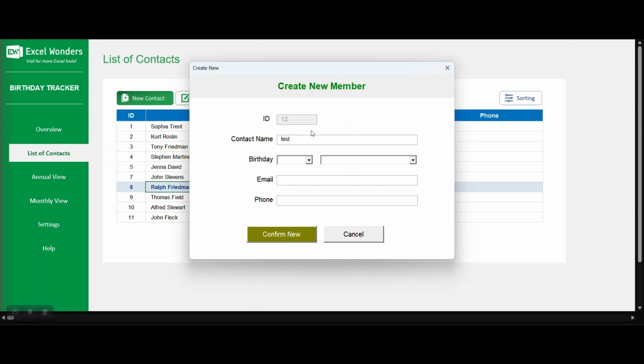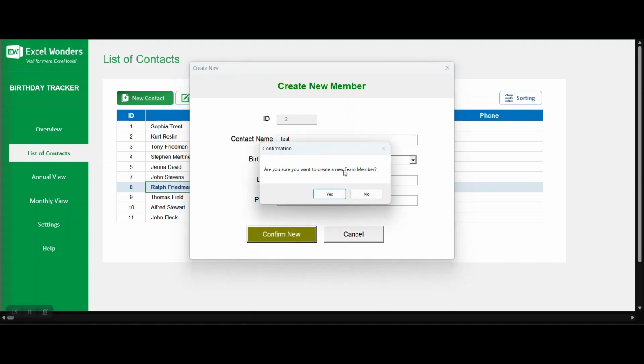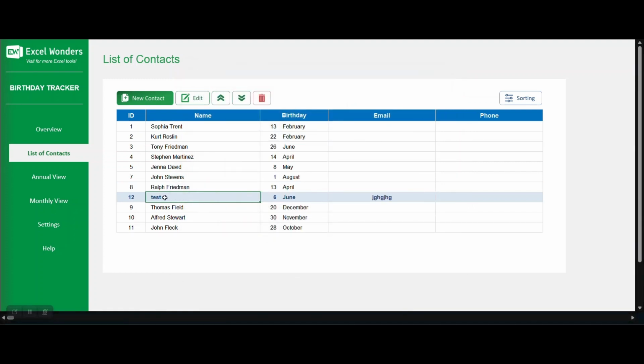Let's put, for example, a test name. Let's select the birthday, let's say 6th of June. And let's try to create now. It's going to give me the error that I need to insert a value for email because I had set up email as required. But now if I add something like this and I try, now it's going to allow me to create. So I click yes, and here it is, test.